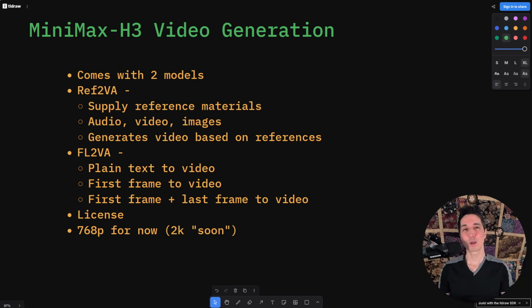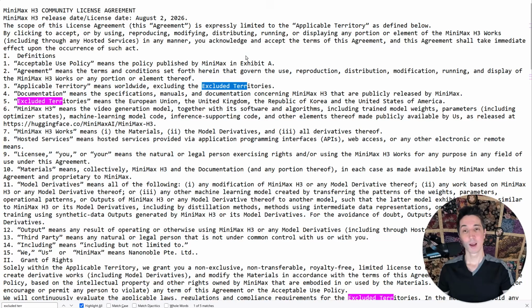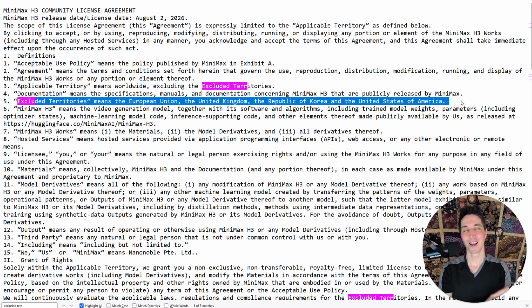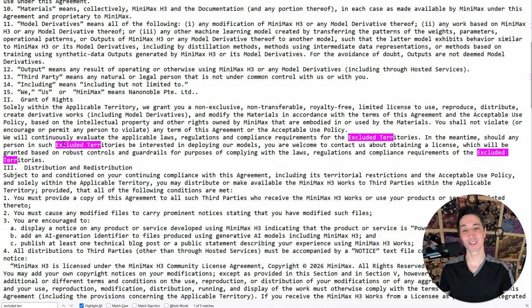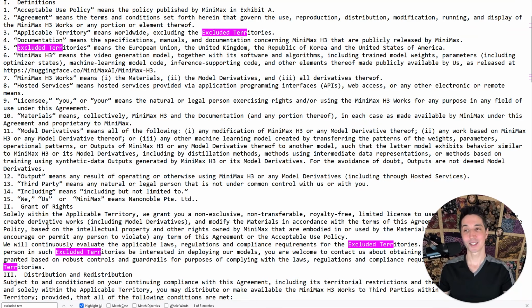But if you were trying to monetize something, or if you're trying to serve the model to other people, or do certain things in an official capacity, if you are a resident of a small list of countries, you actually have to request and be approved for a license through MiniMax. This is the license, and you can see excluded territories. Any country in the EU, United States, UK, or South Korea, and that covers a whole lot of people. And so if you're in one of those excluded territories, you've got to request a license.